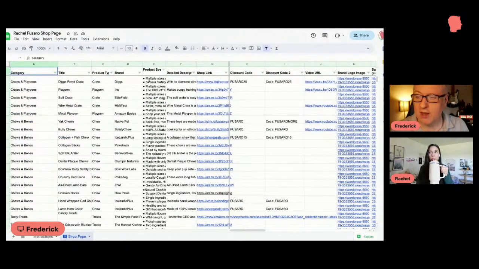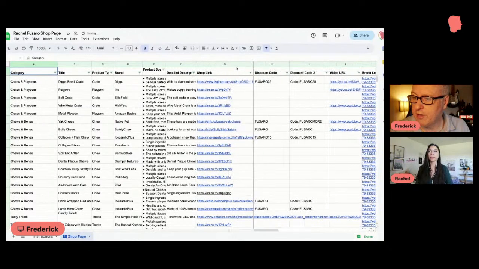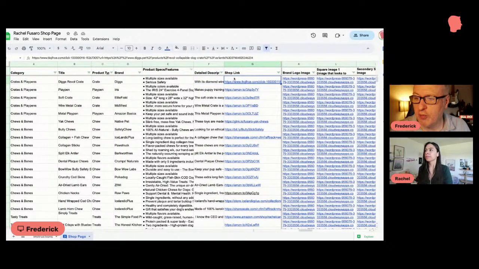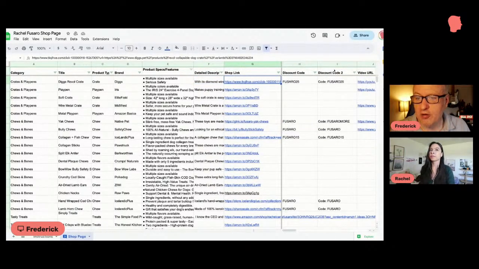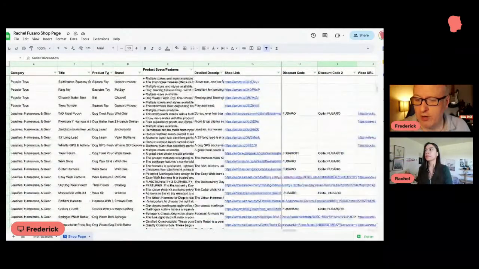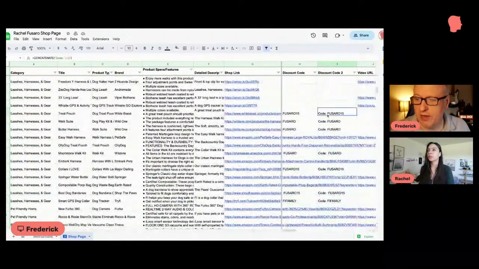So the way they were imported, they were in a big Google Sheet. A VA filled out this list for you. We have different columns: category, title, product type, brand, product specs, which are bullet points, detailed description, link to the shop. Then we have discount code and discount code 2. We're actually using discount code 2, and some of them were not populated, but I did it with a formula in Google Sheets.